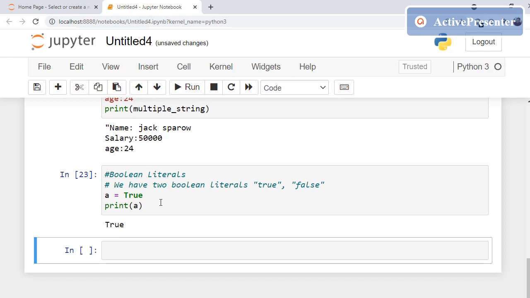So that's it for now, class. In the next class we will discuss a new concept, Python input and output, how to take input and how to produce outputs.